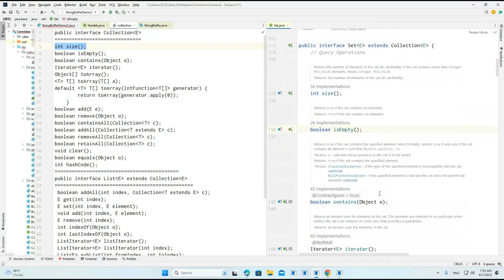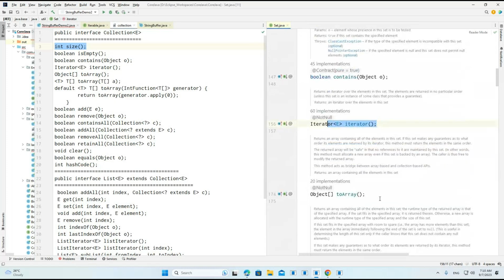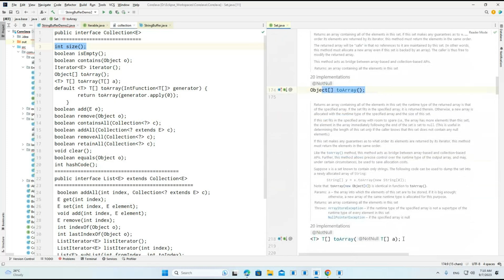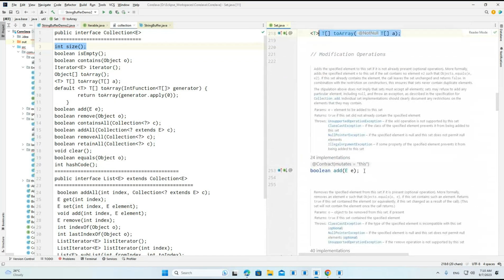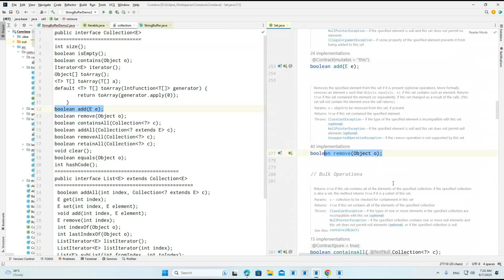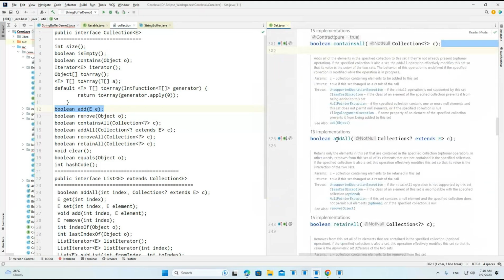At the same time, isEmpty. And here the second one, like a third method, the contains method. So the iterate method, and the toArray method. Now this is the generic type related to the toArray method. The add method, it is pointing to the same add method. And the remove method, containsAll, and these are the addAll methods.